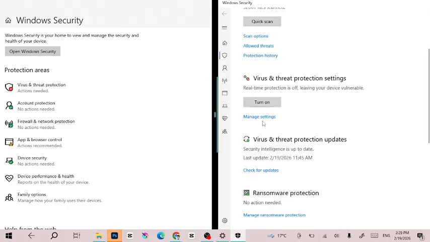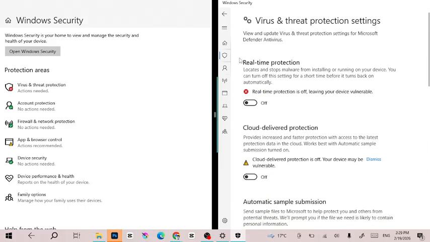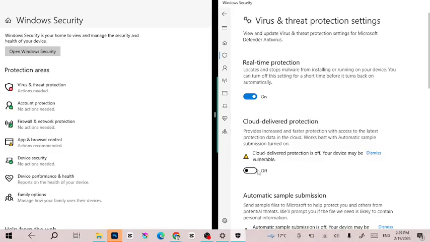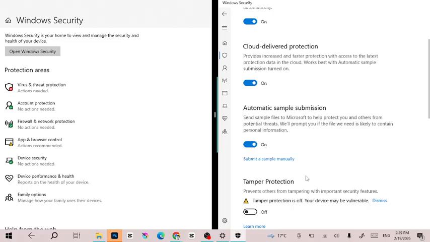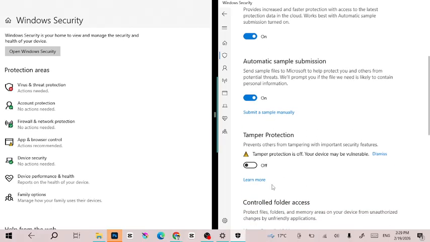Click on Manage Settings. So you will find Real-Time Protection here. Click on Turn On and click Yes. Go to Cloud Delivered Protection. Click Turn On. Go to Automatic Sample Submission. Click Turn On. And Tamper Protection as the last one. Click Turn On, and that's all.